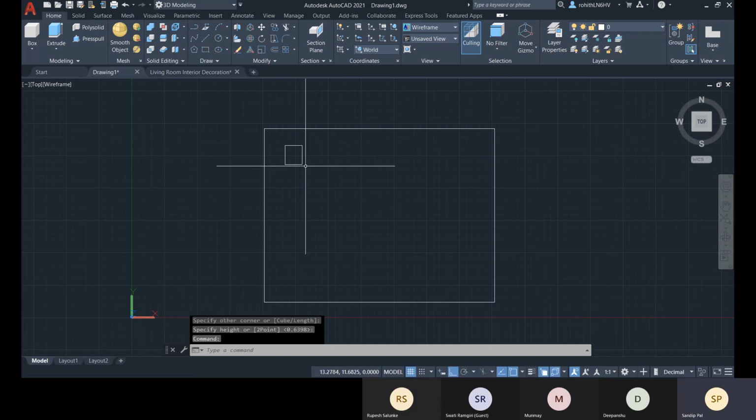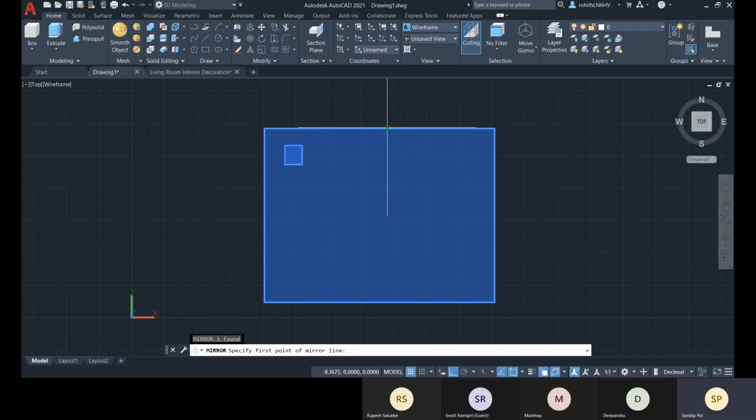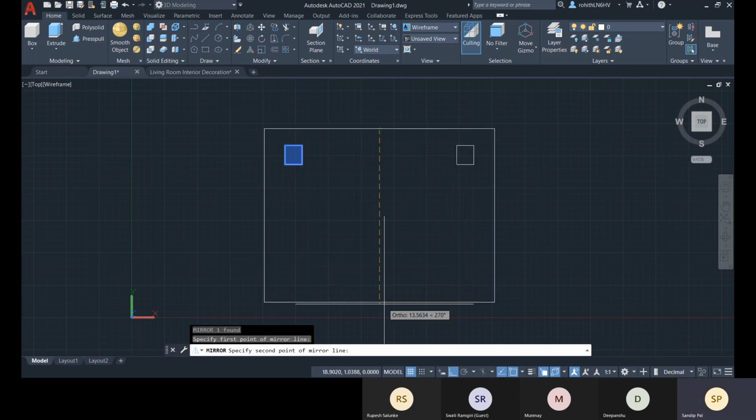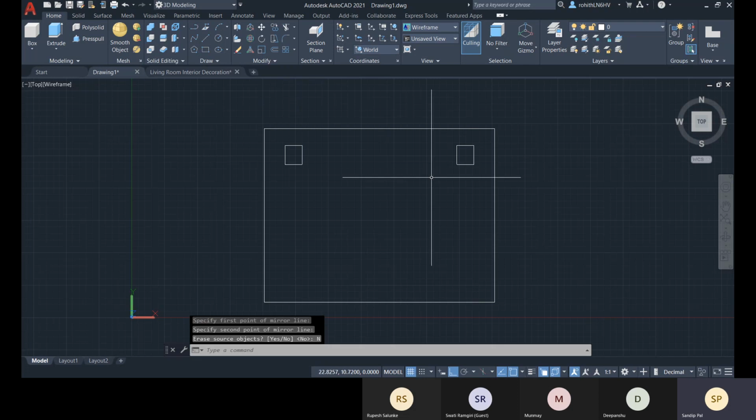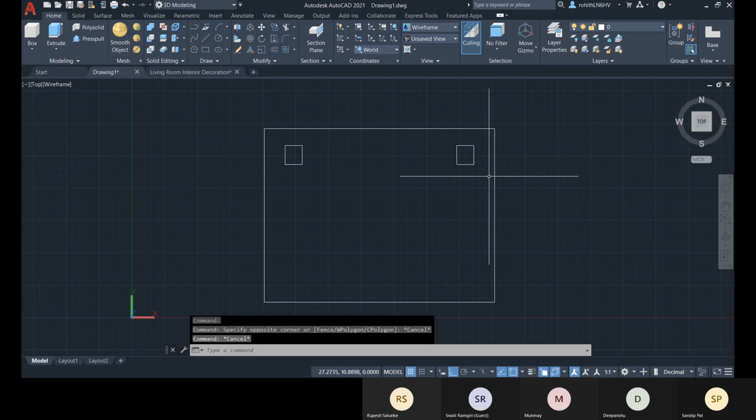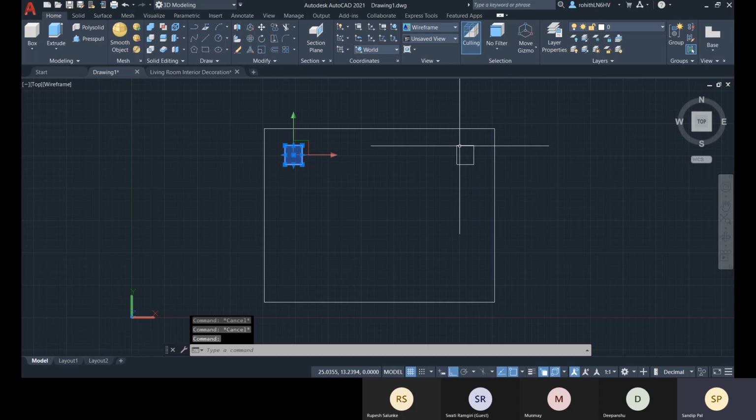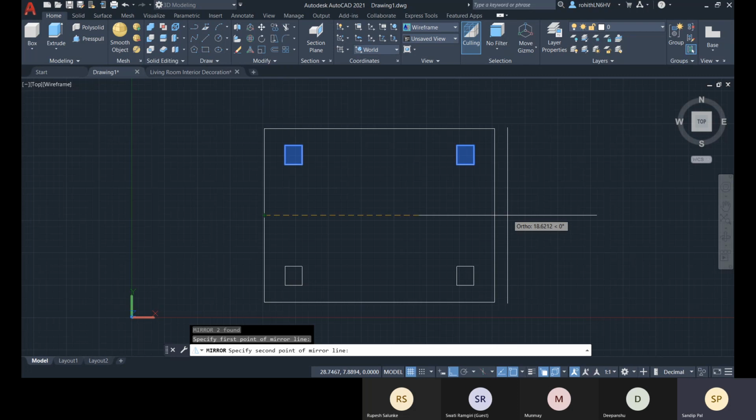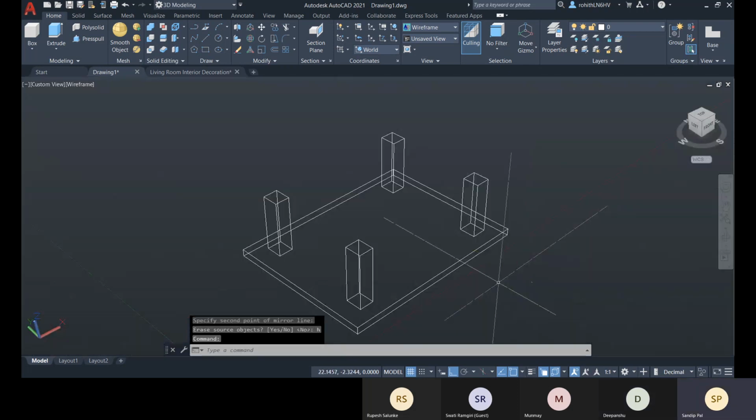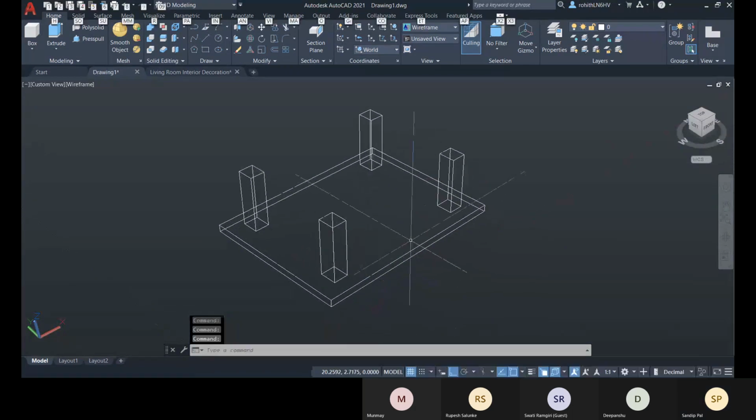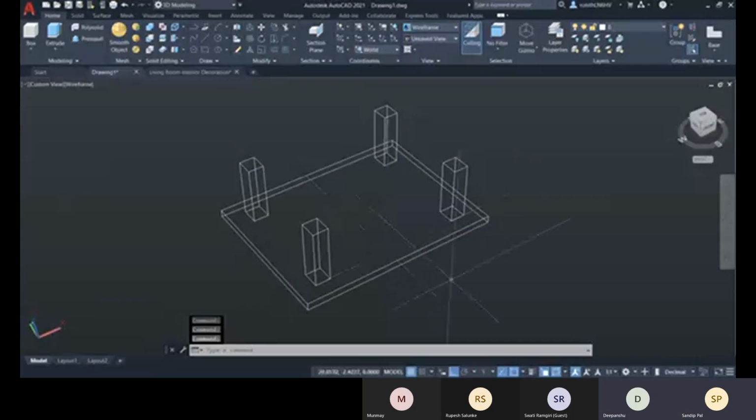Okay, so that is created. Now let me just choose this and MI, mirror. Now specify this as the first point and then second point. And no. Now let me choose these two. Or else just select this one and then this one, and then MI and this. Okay, so this one is there. All right.